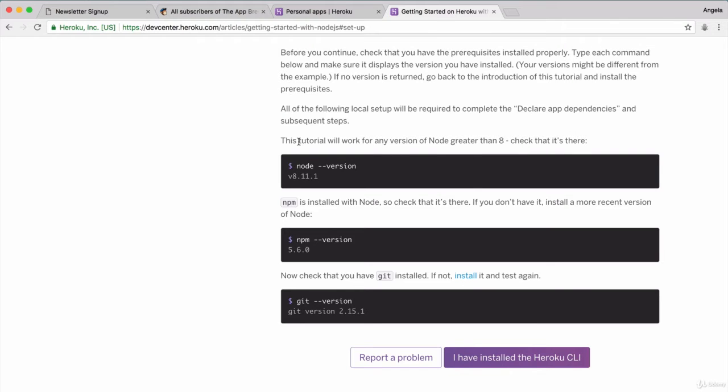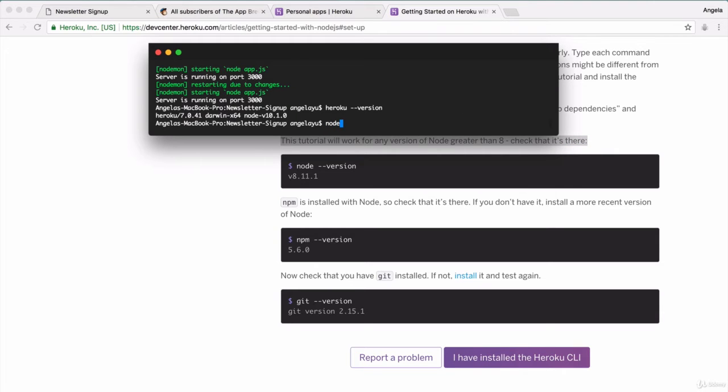Now the next thing is that they're saying that this tutorial will work for any version of Node greater than 8. So we can check that our Node version is greater than 8, and it is. It's 8.11.1. So perfect. Now, the other thing is that npm is installed with Node. So let's make sure that we've actually got npm. So we can say npm --version. And of course, if you have a version, then that means that this item is obviously installed.